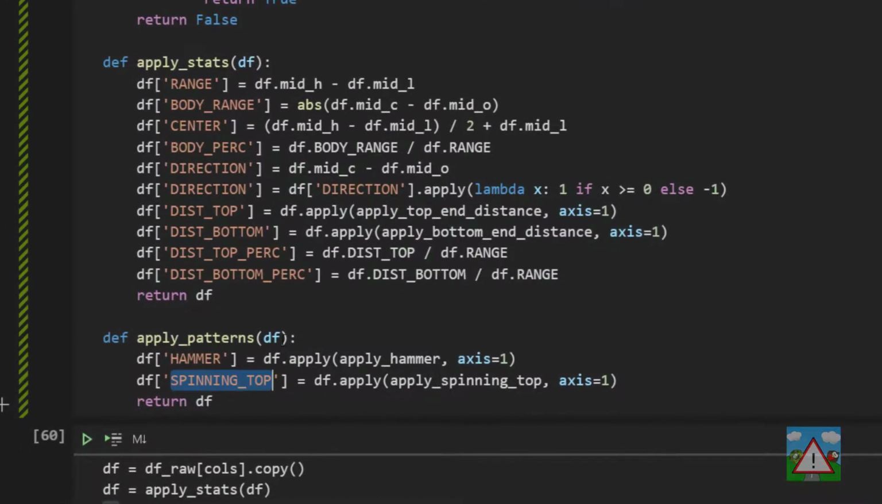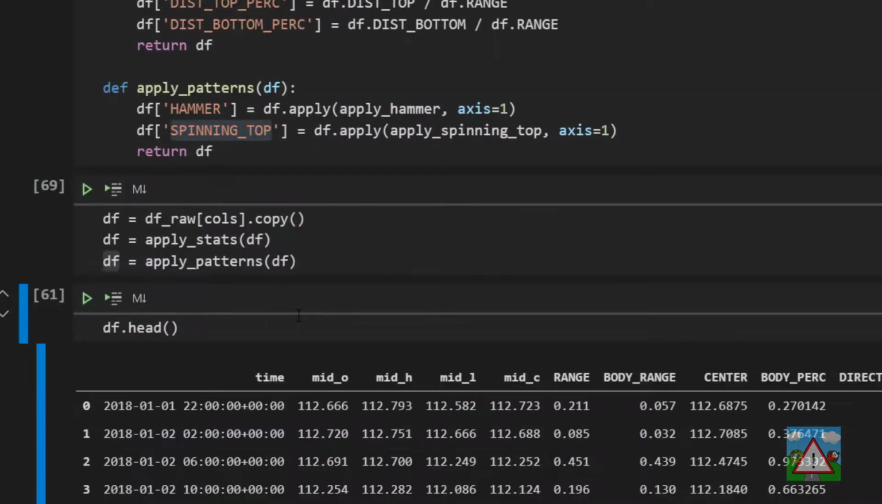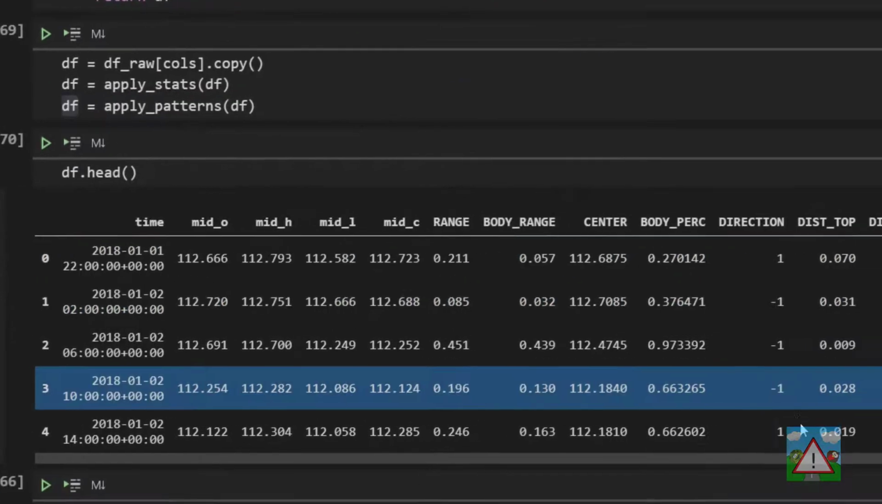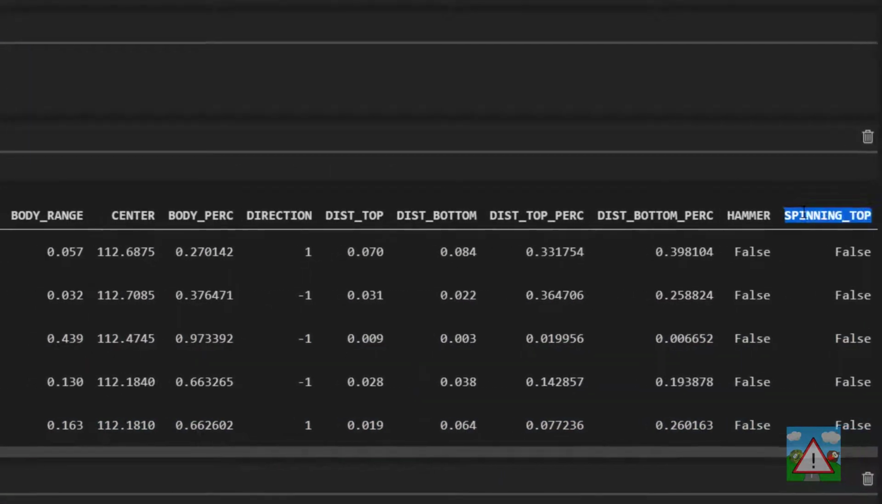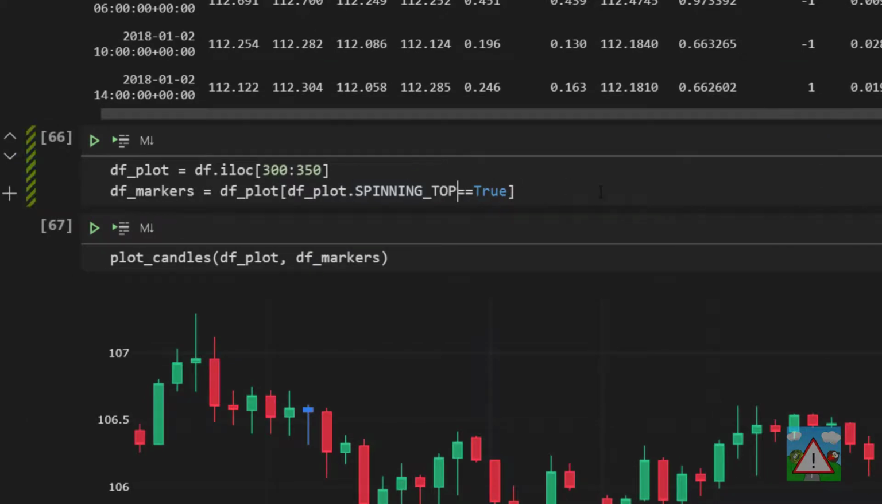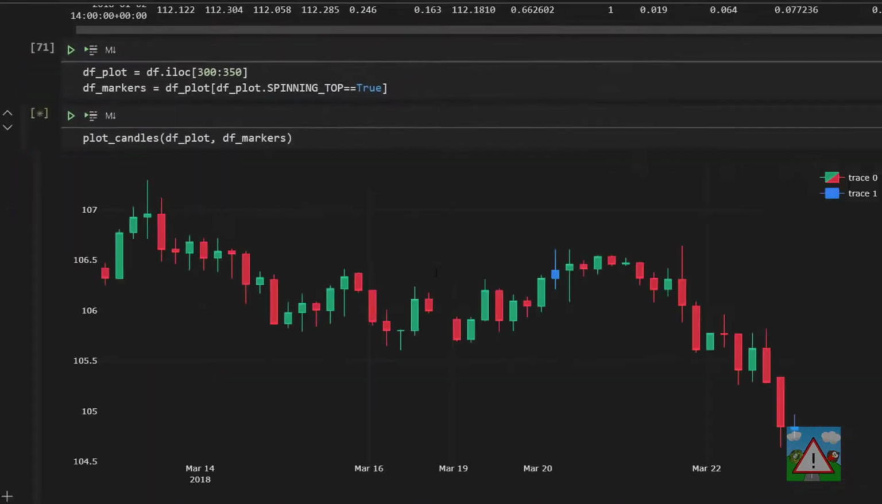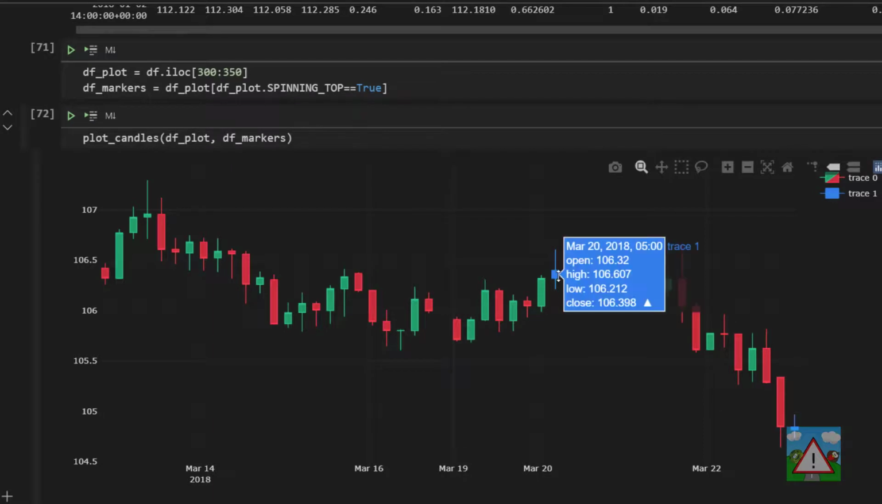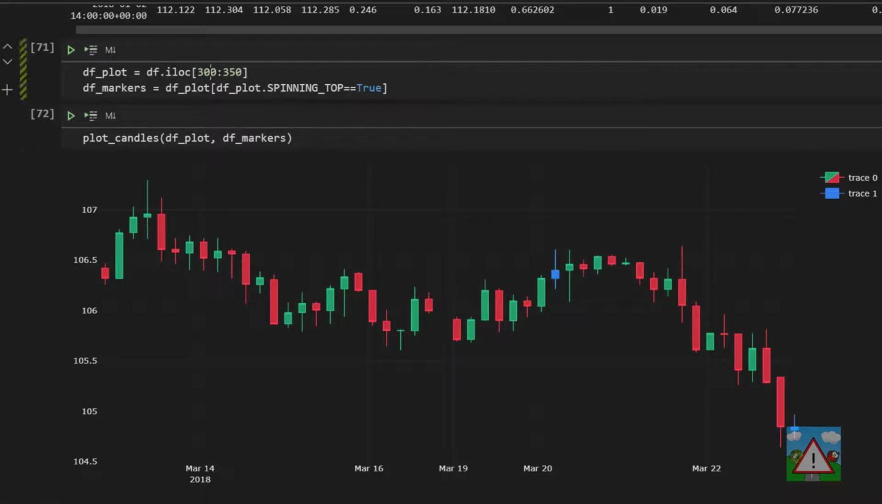Change the column name to spinning top and rerun everything again, and we should now have some spinning tops on the data frame. So we can take the spinning top then and just have a look again at the plot and see if we have anything inside here with a spinning top. And here you can see we've got one here and we've also got one here. You could argue maybe the body's a little bit big here, but that's open to you obviously to adjust.